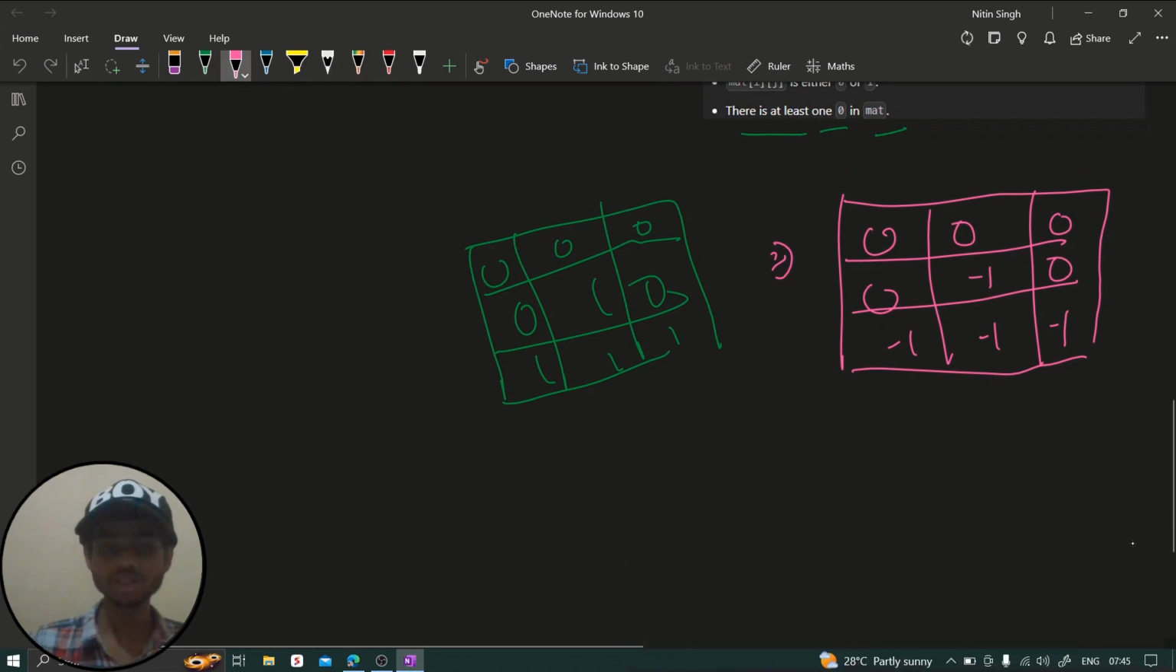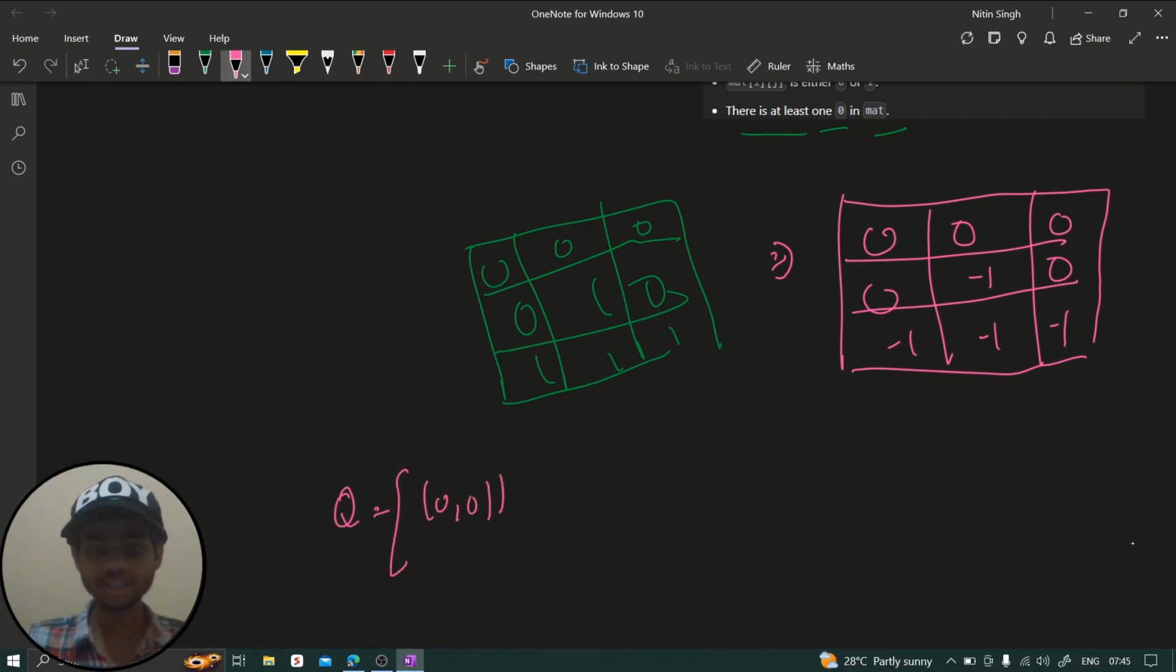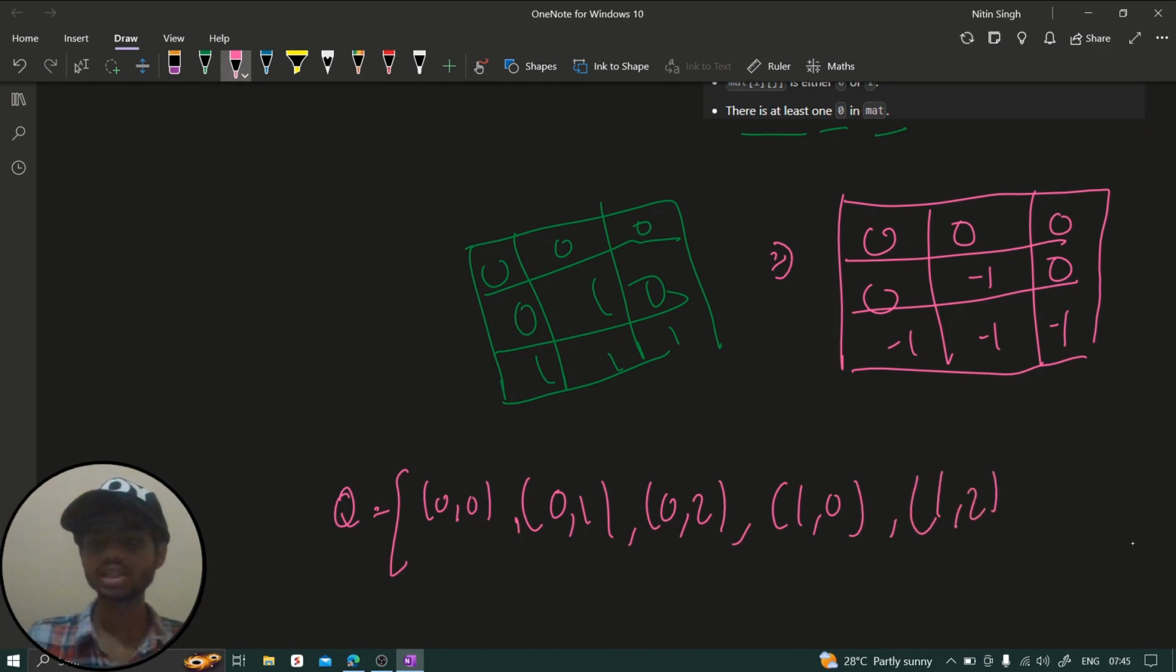Now I'm going to put all these 0s, wherever we are getting a 0, into my queue. So this is my queue, and I'm getting 0,0. This is the cell number, right? These are the locations of cells: 0,1, 0,2, 1,0, 1,2. This is nothing but our queue, right? I have put all these 0s, wherever we have a 0, in my queue. Why have I put these 0s?